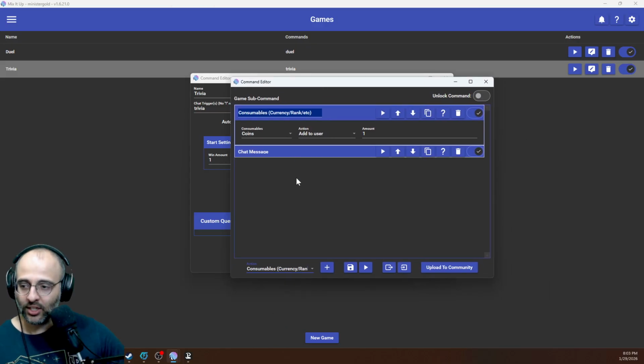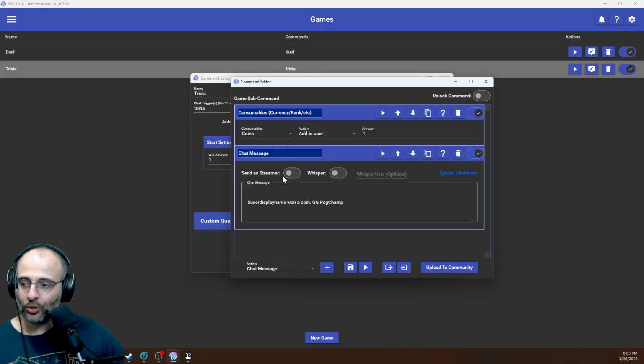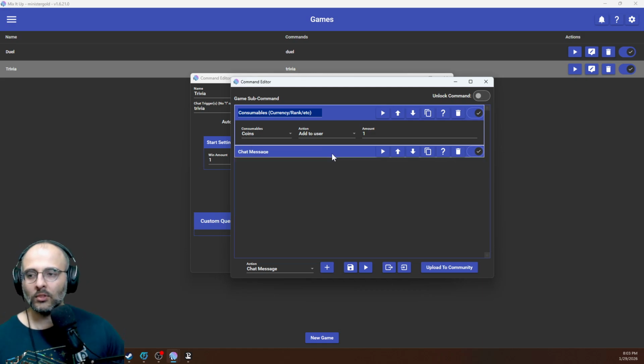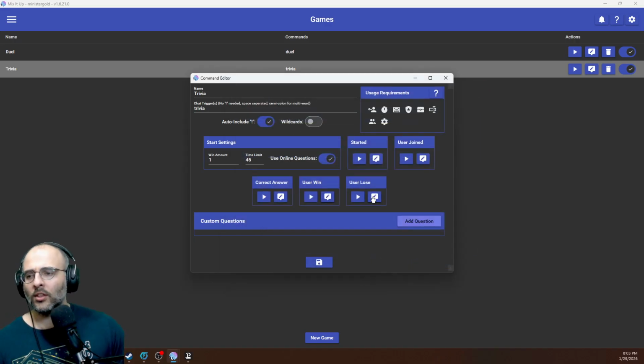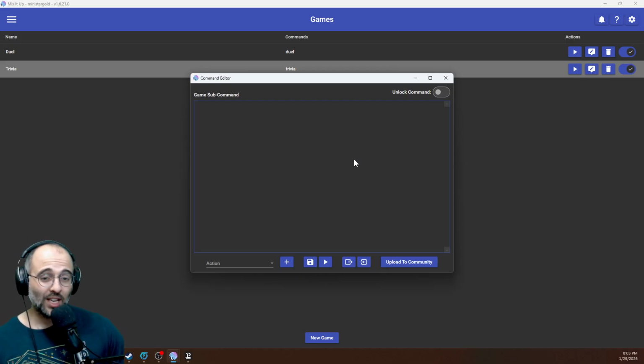And then you'll add a chat message, and that chat message will say $userdisplayname won a coin, and then just GG PogChamp to let them know that they won. And that's it. That's how you tell them that they won. And then I don't have anything for user lose, because if you don't say anything, it's implied that only the users who are announced won.